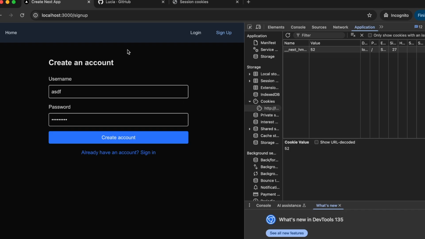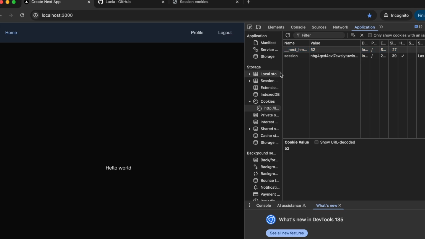Okay, now I'm back on the application, and in particular, I'm on the signup page, and I just filled in a username and a password, and I opened up the developer tools. We can see on the cookies tab that there are no cookies except for this random Next.js thing they have going for caching purposes. So now when I create an account, we can see it adds a new cookie with the name session, and this is the value of the token that we created.